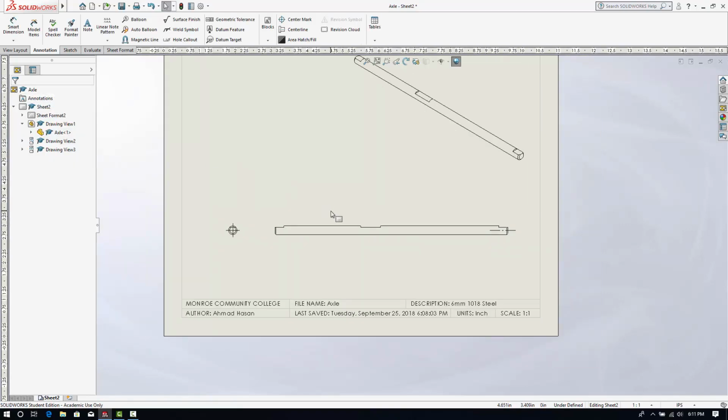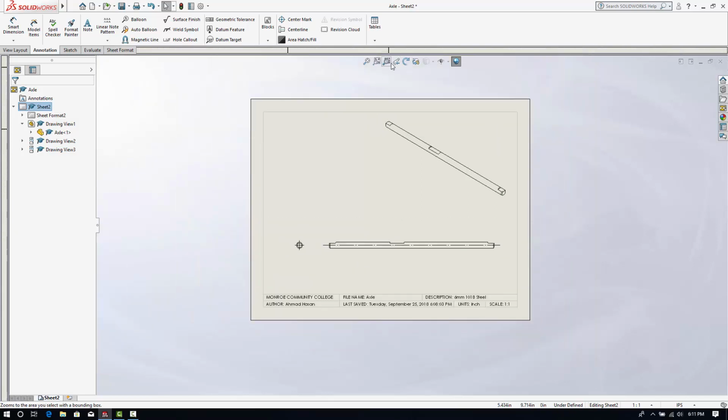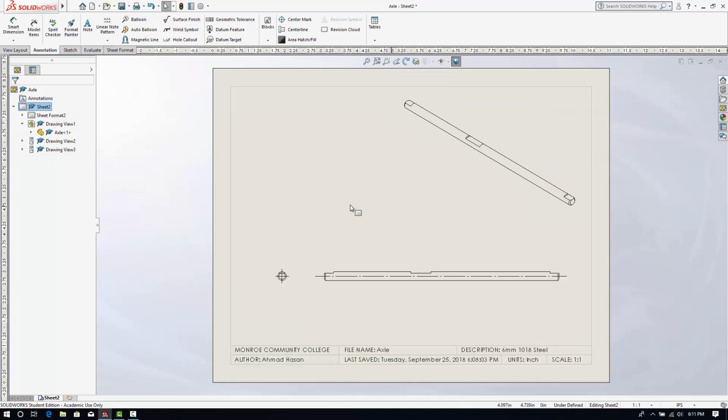That's not exactly what my drawing looks like. So what I'm going to do is click on it and extend that center line, basically elongating the line. That looks good. I'm just going to go ahead and save before I add my dimensions.